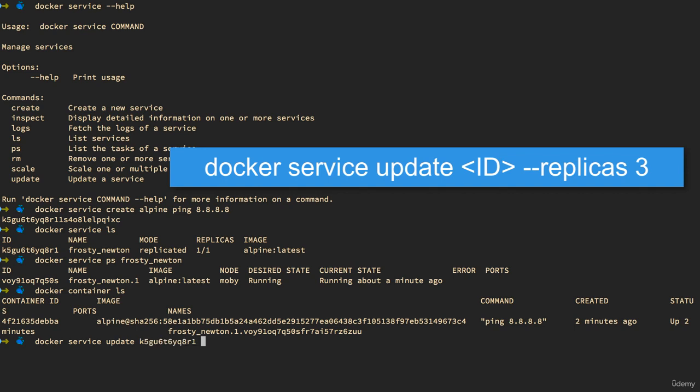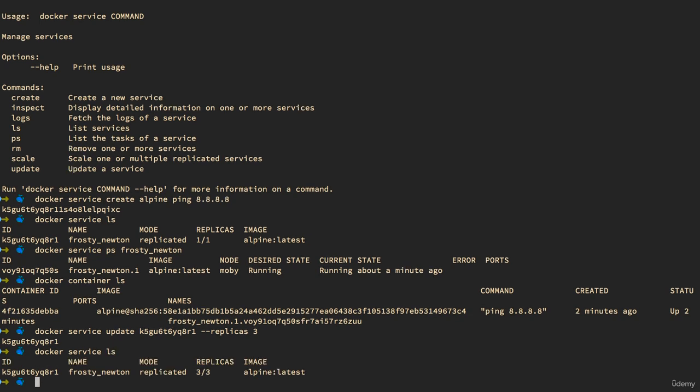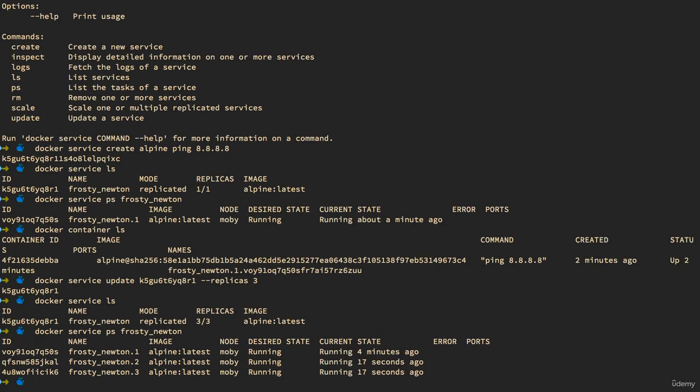And I want to change an attribute about the service. And in this case, I want to change the number of replicas. And so if we do a Docker service ls again, we now see 3 of 3. If we do a Docker service ps, we actually now see 3 tasks. And you'll notice that 2 were just created seconds ago.